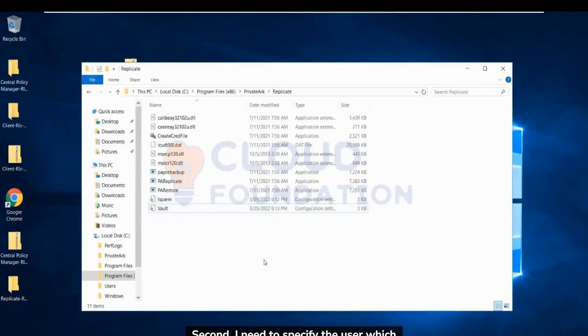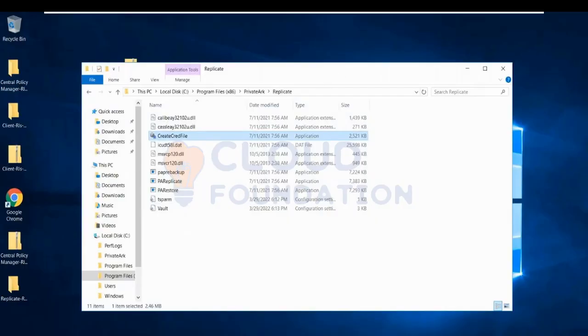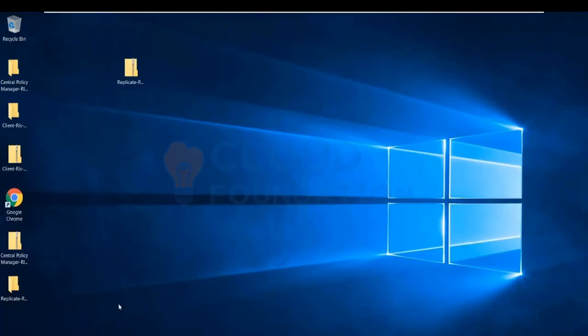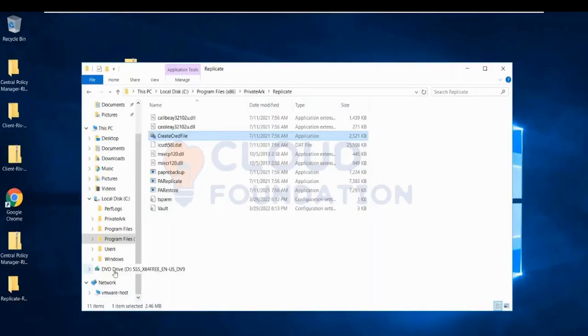Second, I need to specify the user which will fetch the data. So that would be the backup user. But I need to create a CRED file for that. You can see there is a utility CRED file over here. So we will set up a CRED file. Let me confirm the name of the CRED file which will fetch the data for us.